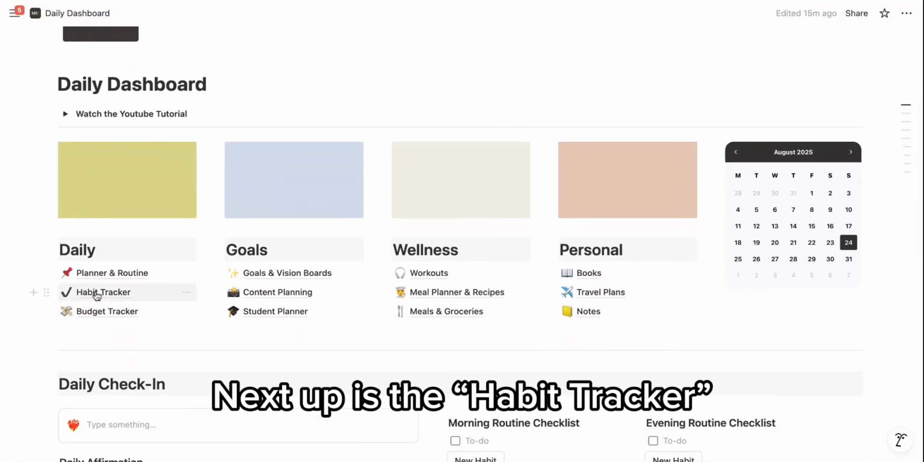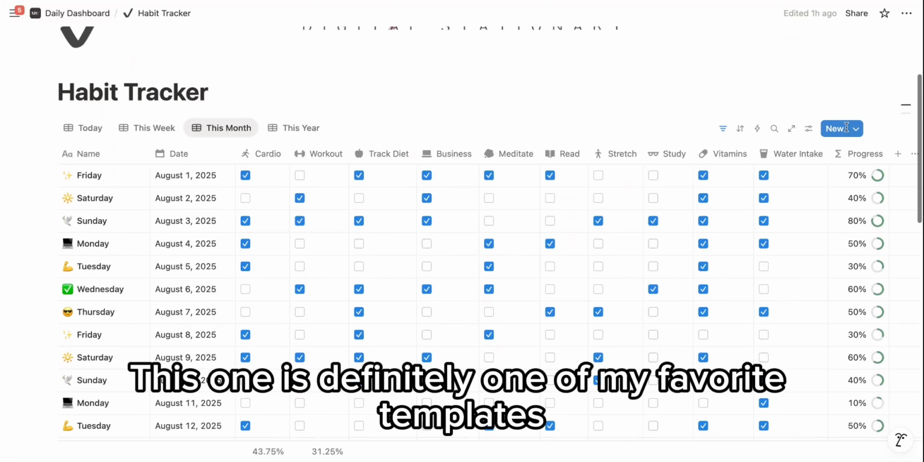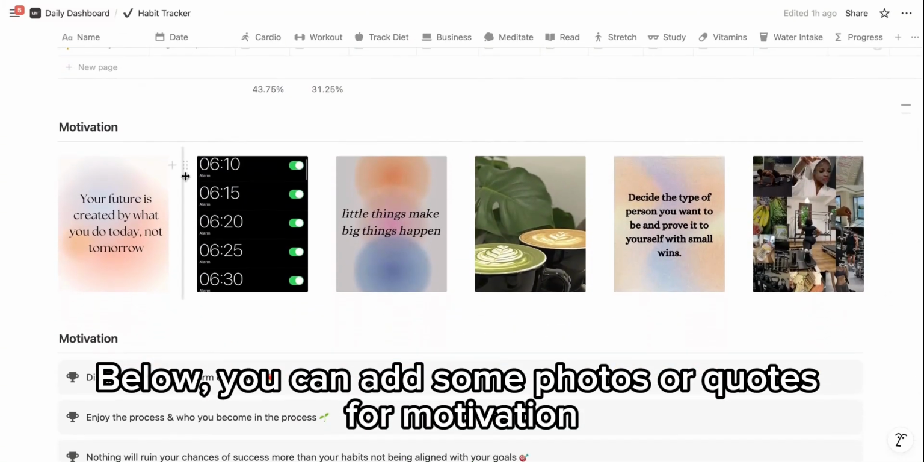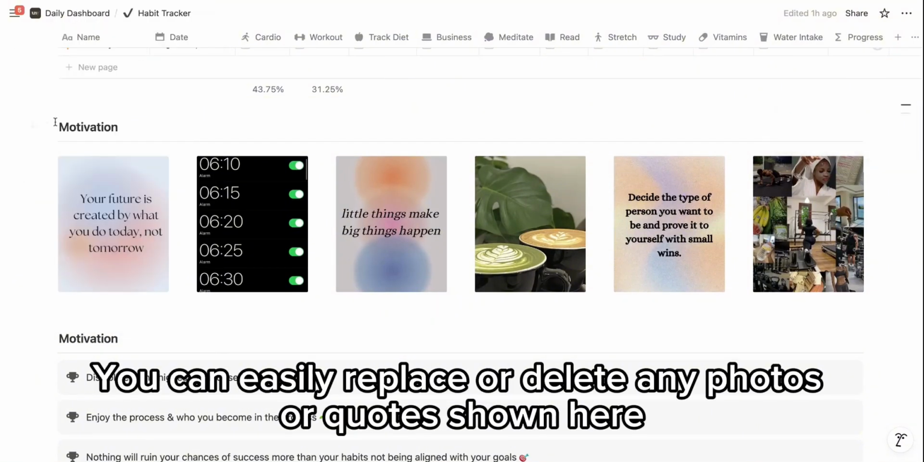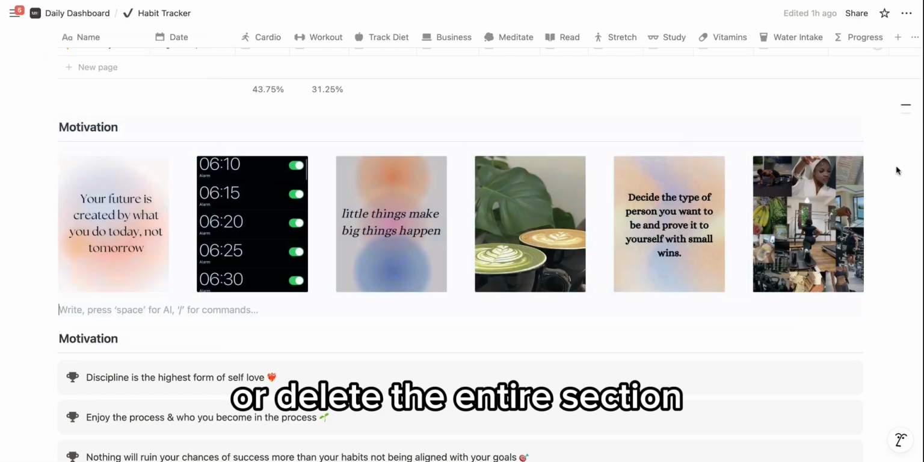Next up is the habit tracker, which gives you a clean visual of your progress. This one is definitely one of my favorite templates. Below, you can add some photos or quotes for motivation. You can easily replace or delete any photos or quotes shown here or delete the entire section.